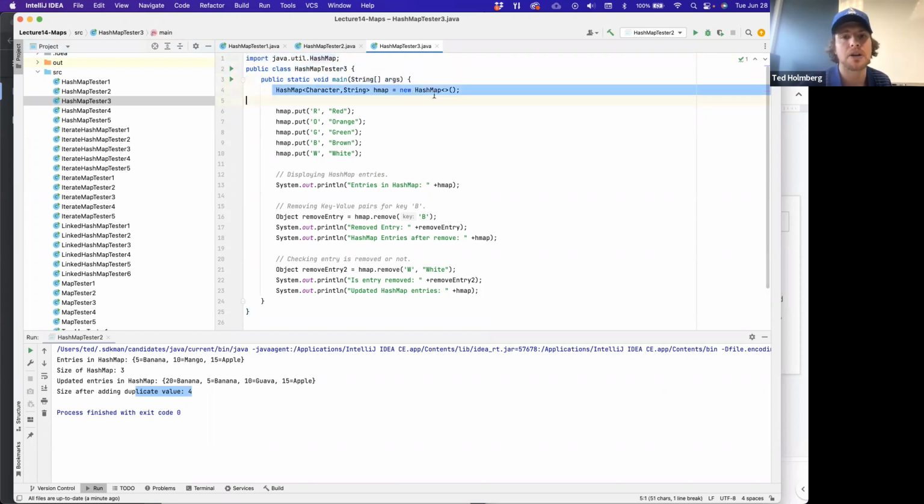Inside this main method, we're going to create a new HashMap variable, HMap. It's going to use as our key-value pair character as the key, and then string as our value, and we're going to create a new empty HashMap. Now I'm going to put characters. Now remember, the literal type for character uses single quotations, the apostrophes around a single letter. So here we'll have R for red, O for orange, G for green, B for brown, W for white. And we'll print out the state of our HMap.